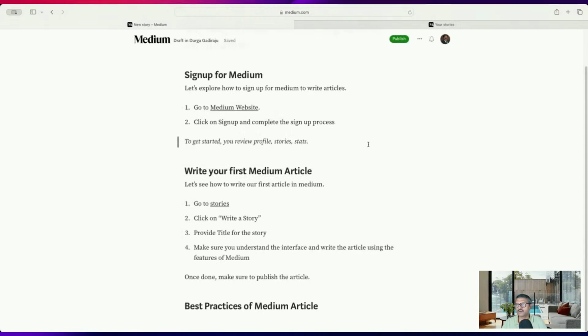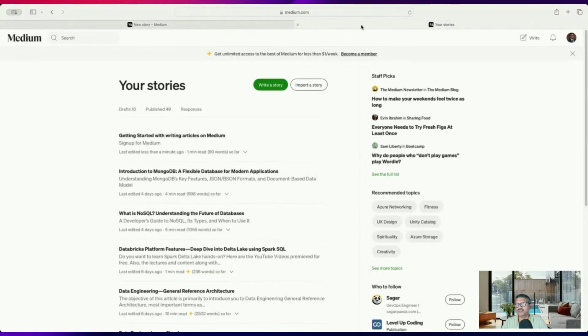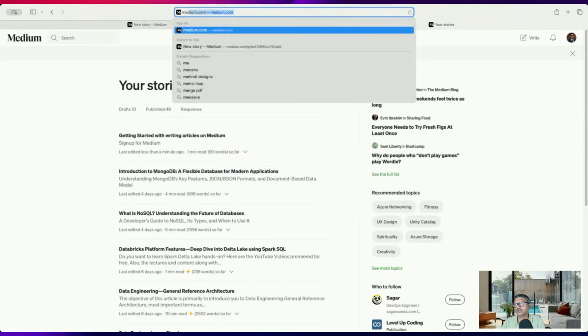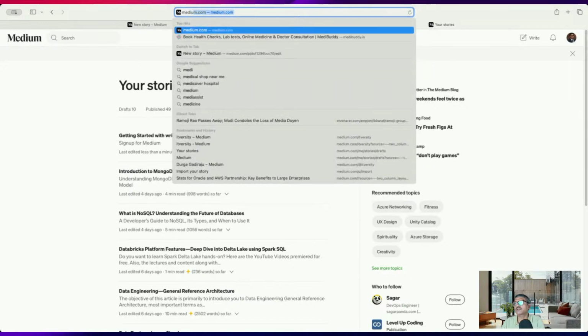So far I have gone through the details about how to sign up for Medium, how to start writing the articles, and also how to publish articles under your name. Now it is time for us to talk about publication. Publication means multiple authors can contribute to a single publication. In our case, we have a publication called ITversity. Let me take you to that.